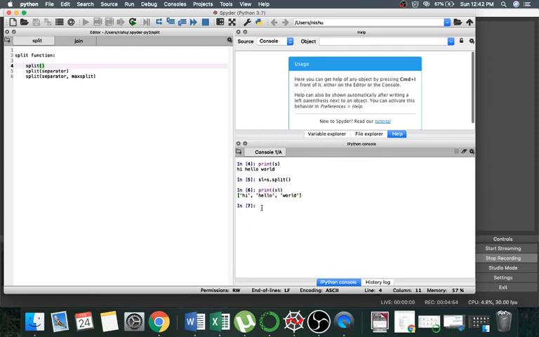Now, by default the split function without any parameter will split the string according to the space. Now let's suppose you want to give a separator. So I am entering a new string s, and the string is hi.hello.world. If I am printing s, what will we get? Hi.hello.world.